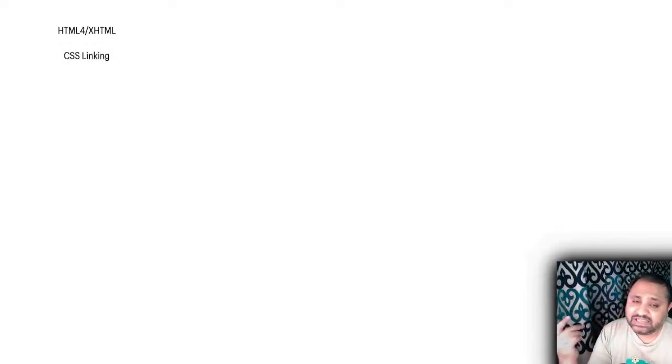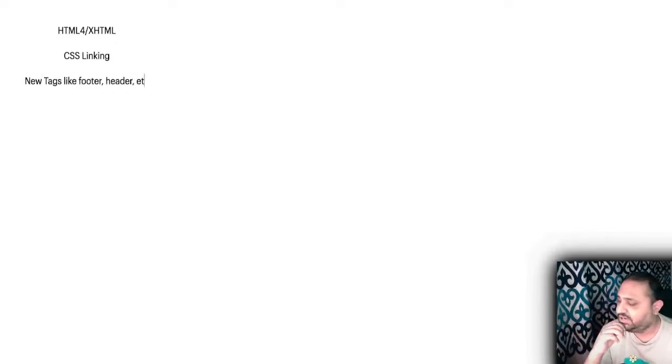So, CSS linking. Like I said earlier, for HTML3 and onwards, the CSS had to be written on the same page, but this allowed us to finally have a link tag with which we can link our CSS. You'll know what I mean about that in just a minute. And it introduced us to new tags like footer, header, etc.